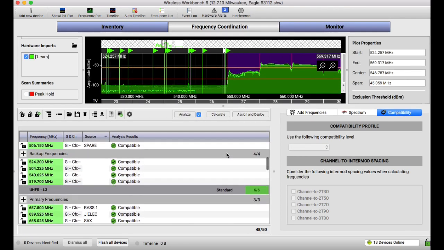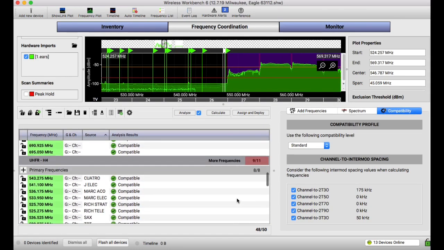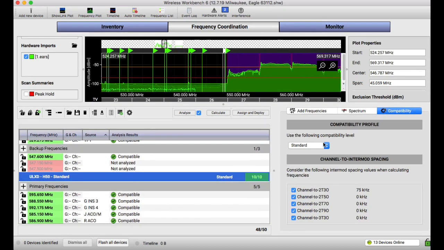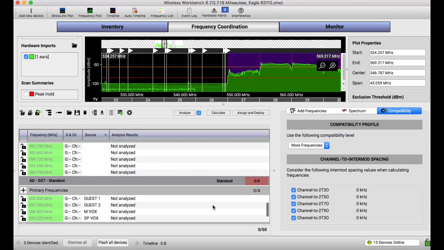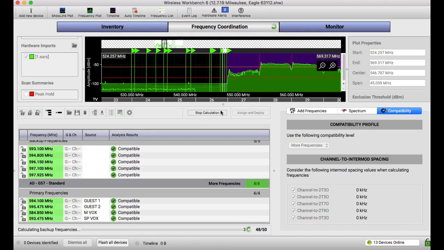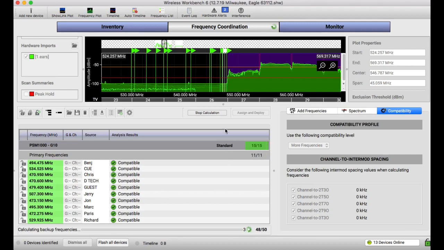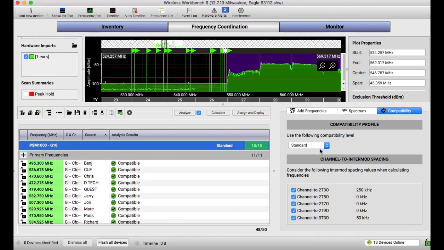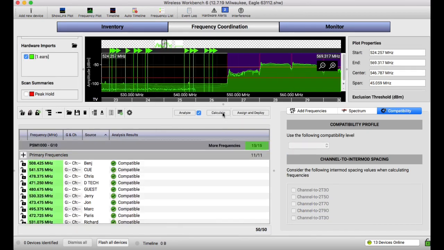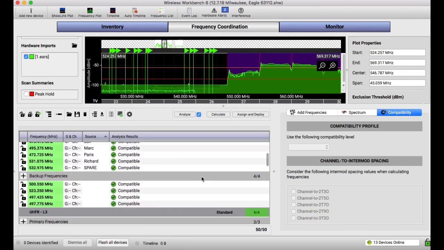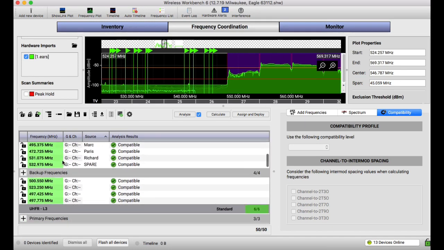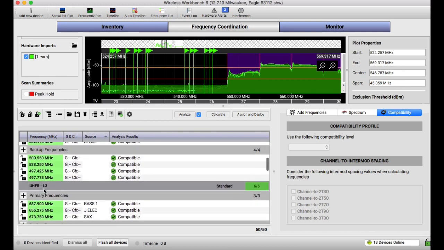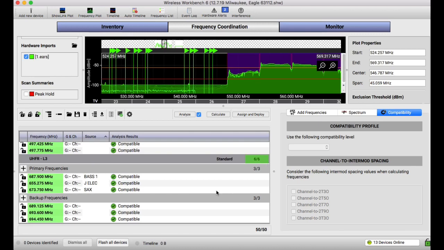So just to keep it simpler, we'll just open up some stuff here to make it a little bit easier. And we're back to the top. We'll go to more frequencies. And the math Wireless Workbench does for primary frequencies or backup frequencies is no different. It's just going to coordinate primary first before it tries to coordinate backup. So what you saw right there was we had plenty of primary frequencies. We didn't have enough backup frequencies. That's why there was a discrepancy. But we have 50 frequencies.